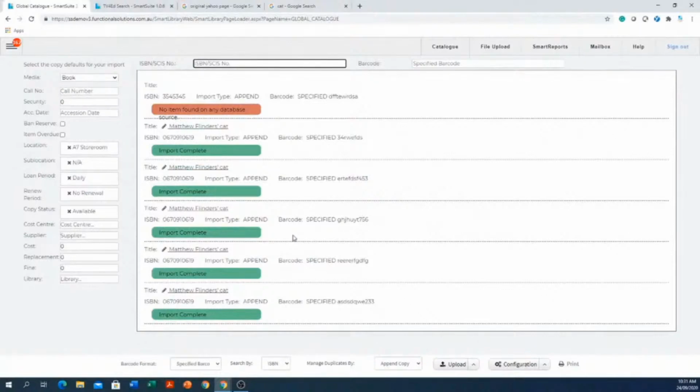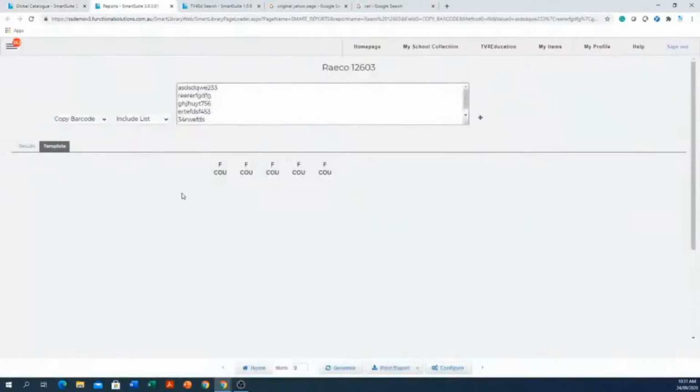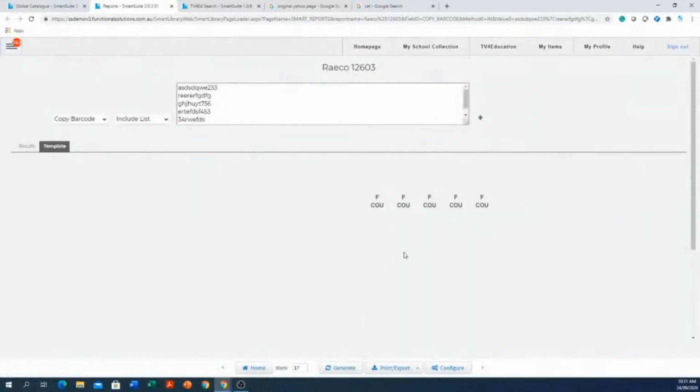And if you want to print your spine label, because you've already set up the default spine label, you just go print, and it will print your spine labels in the order that you entered them. And you go, I want to start printing at label 17. Okay? And then just go generate. And that'll print from the 18th one. You left 17 blanks.